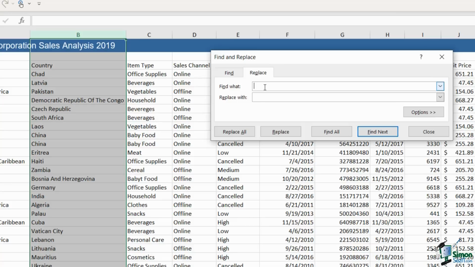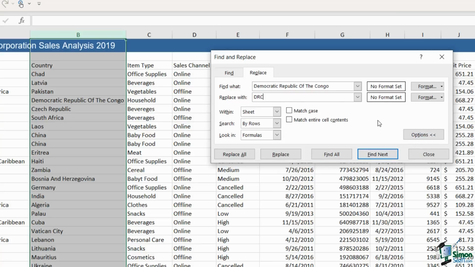All I need to do now is specify what I'm looking for and what I want to replace it with. So I'm going to start out with the Democratic Republic of the Congo. And I want to replace this with DRC. Now let's just expand our options just here.